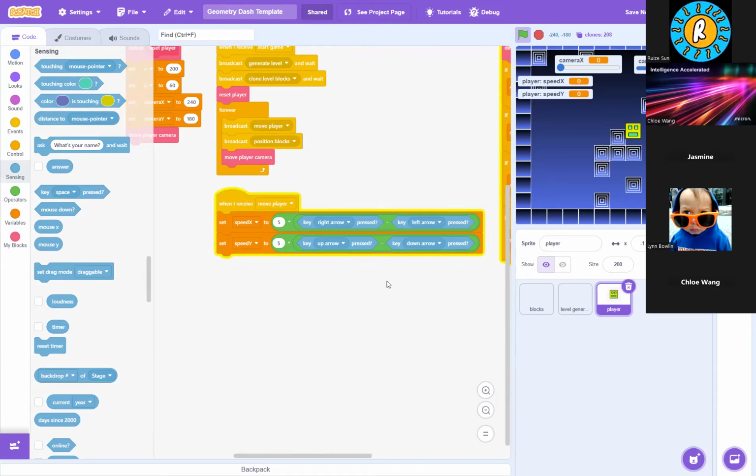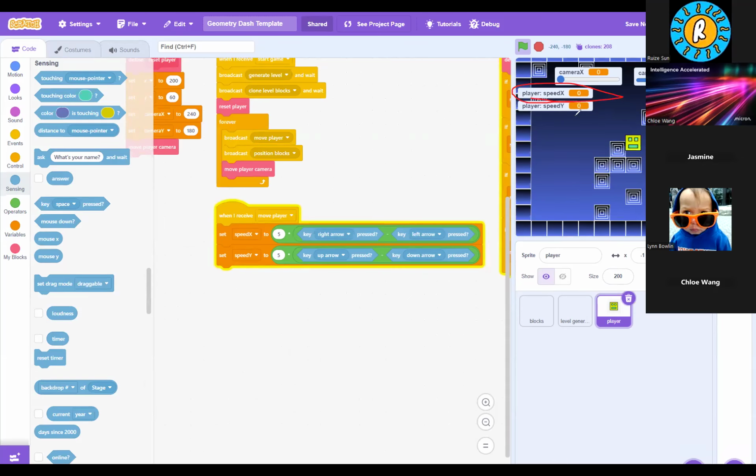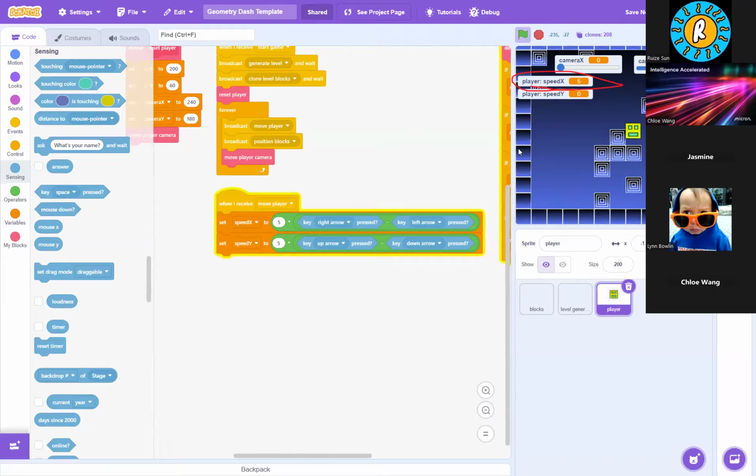And then once you do this, why don't you click the up arrow and down arrow and left and right arrow keys a bit, and then watch those variables change over here. So if I click left, then it should be -5 for speed x. And if I click right, it should be +5 for speed x. And for speed y, if I click up, it should be +5. And then down, it should be -5. So it should change according to what button you press.